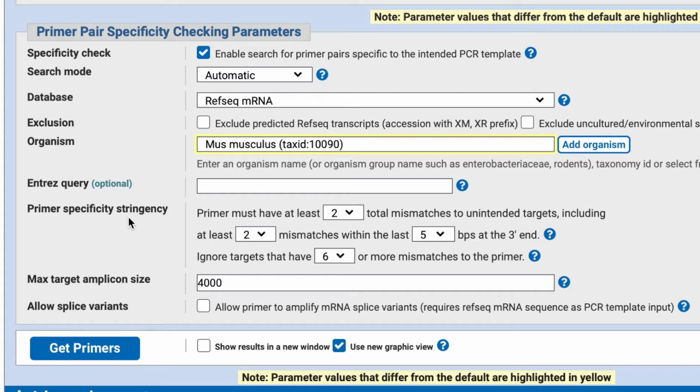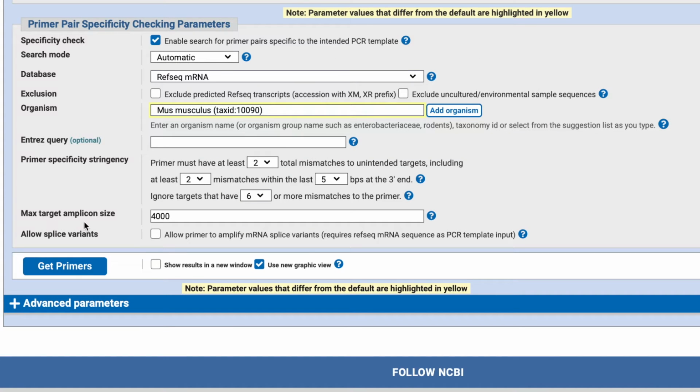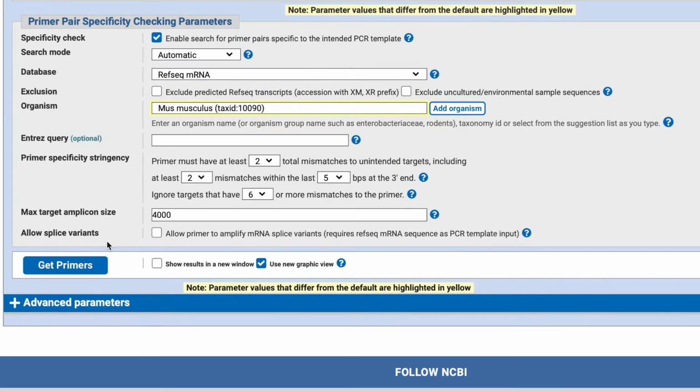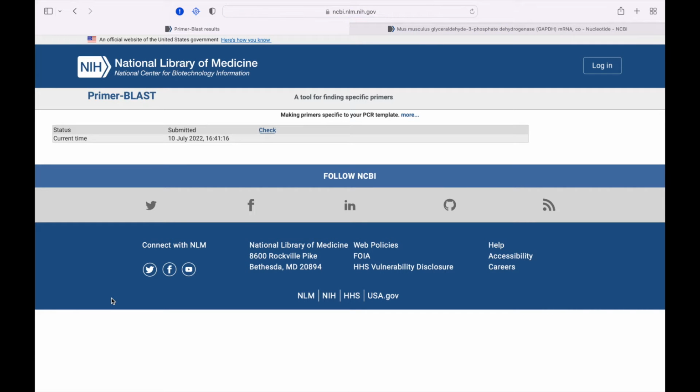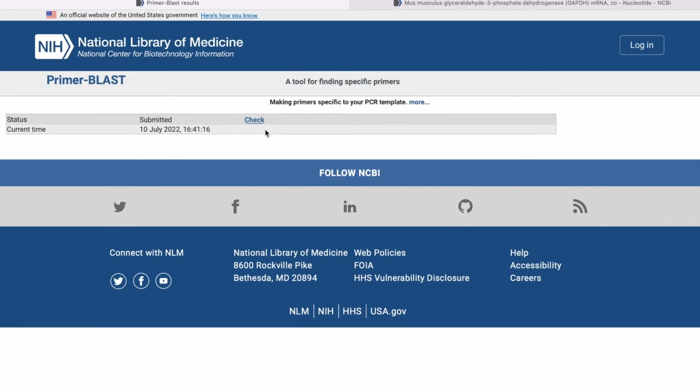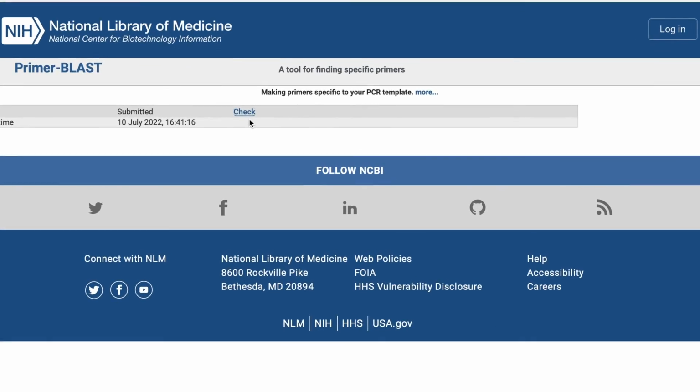Default parameters can be used for the primer specificity stringency unless you wish to change. The maximum target amplicon size can be set according to your choice. The last parameter provides you with an option to include or exclude any splice variants. Once all the parameters are set, click Get Primers. This step redirects to another web page that shows the date and the time of the query submission. It can take a while, or you can click on Check to refresh the page.